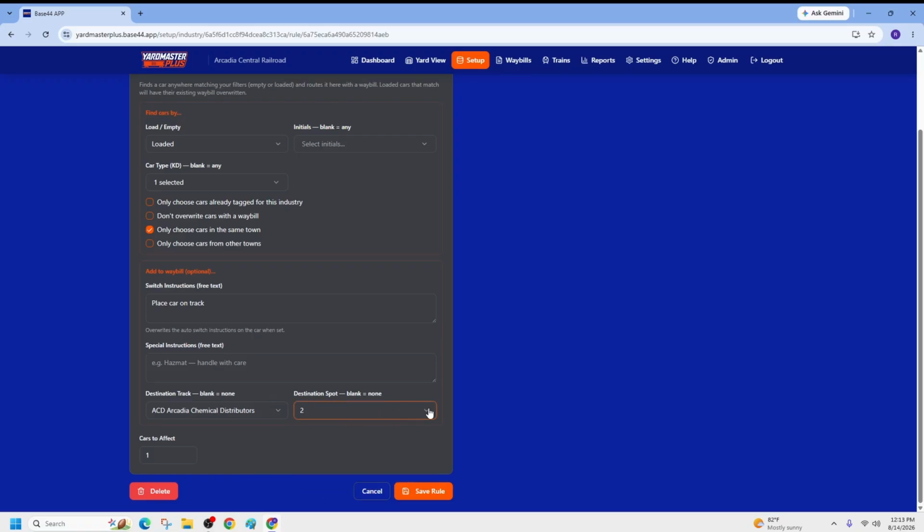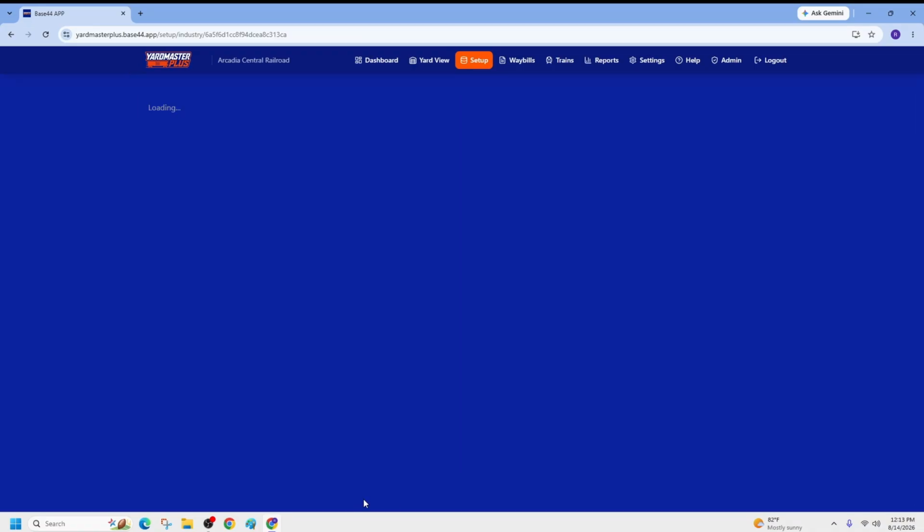Once you've set those up, you can come down here and select which ones. So now you have your spot locations. I have a location for cleaning cars, and that way you can take a tank car and set it to a track to be cleaned. Again, cars to be affected can be selected down here. And then just make sure you save the rule.